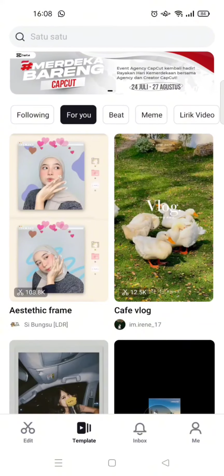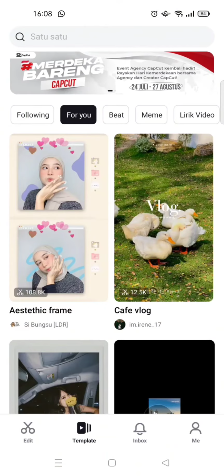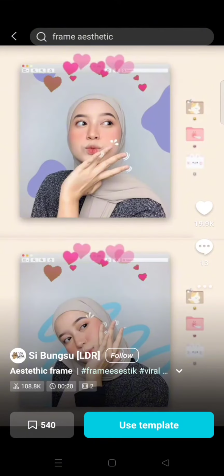On today's tutorial, I'm gonna show you how you can change the song on the CapCut template. So here I've already on the templates tab on CapCut, and I'm going to just select templates that I want to use. For example, like this. As you know that CapCut templates has already come with a song provided by the creator, but if you want to change it, here's how you can do that.